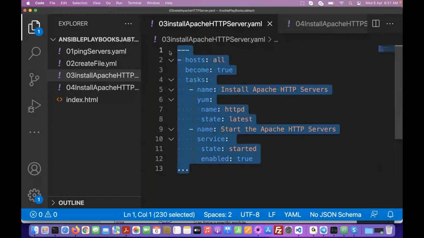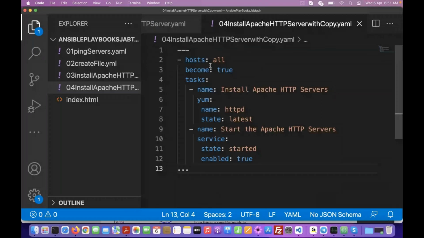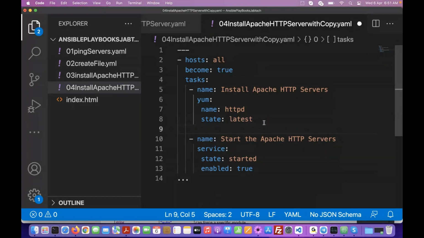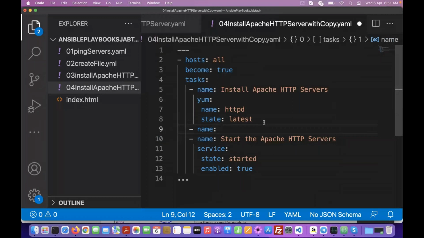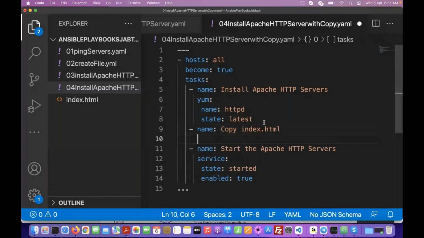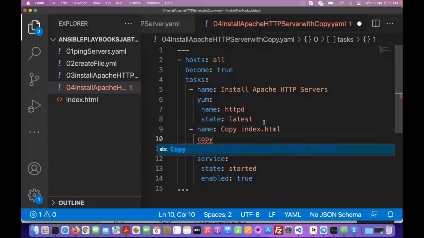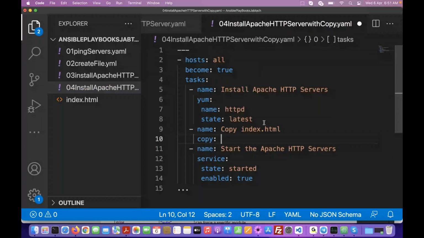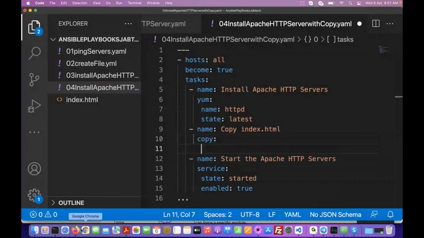Okay. So after copying this index.html, I want to start the server. So here I am going to write one task. What is the task name? Name: copy index.html. So for copying, we are going to use a copy module. So what do you want to copy? So just explore it. How to copy? What are the attributes there? Copy module.